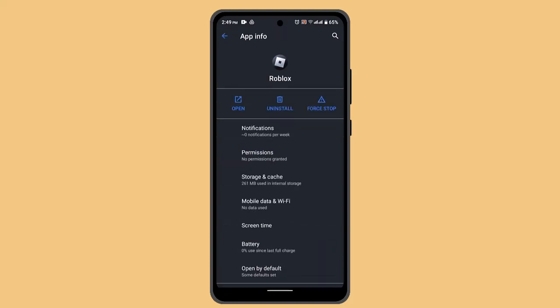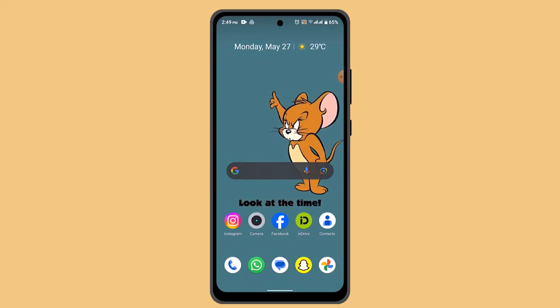If nothing seems to be working out, then you can also try checking your internet connection. Sometimes switching over to mobile data or to Wi-Fi can fix your issue.